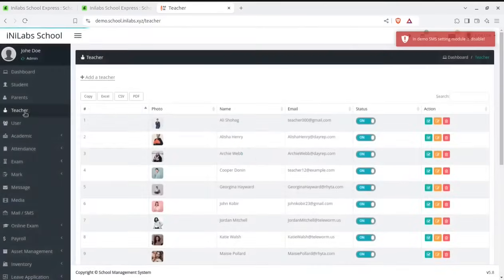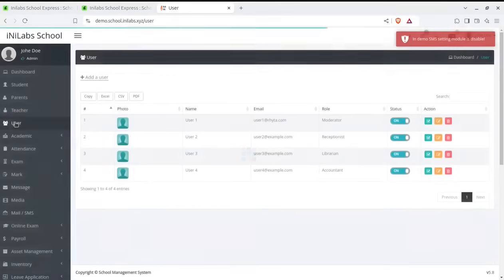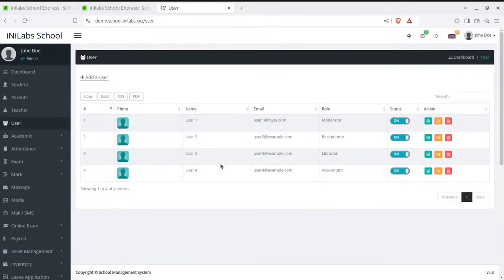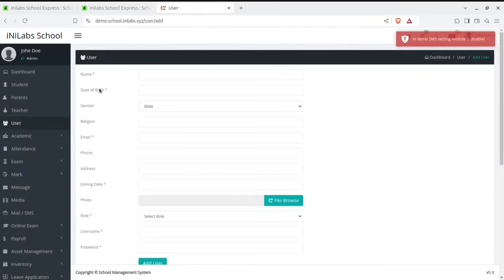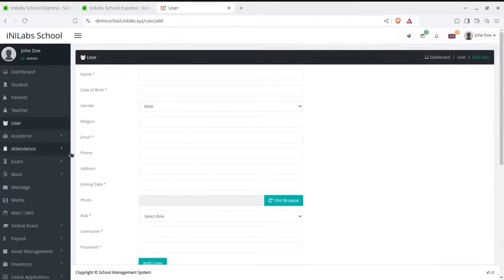In the teacher settings screen, we have all the teacher details. We can add new teachers, and all the details of the teacher can be filled here, and further their credentials can be created. It is very simple. And next is the user screen. The users for this particular system, like multiple levels of admins who are going to handle the system, like moderator, receptionist, librarian. So you can add a new user depending upon your requirement, and further you can fill the user details and create new users for this system.